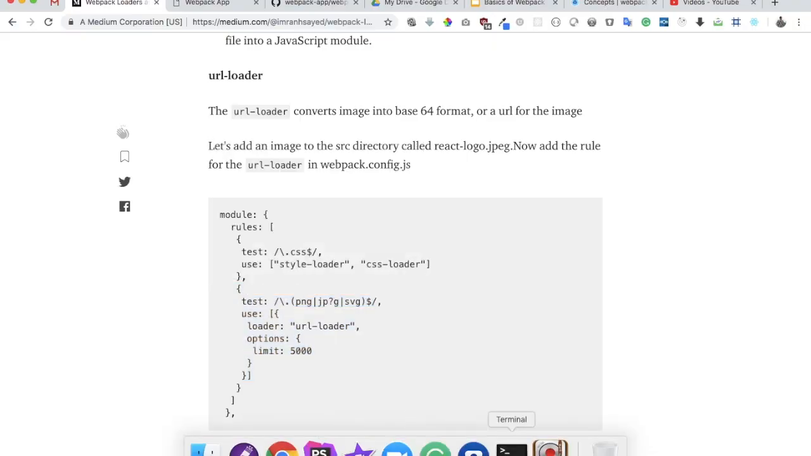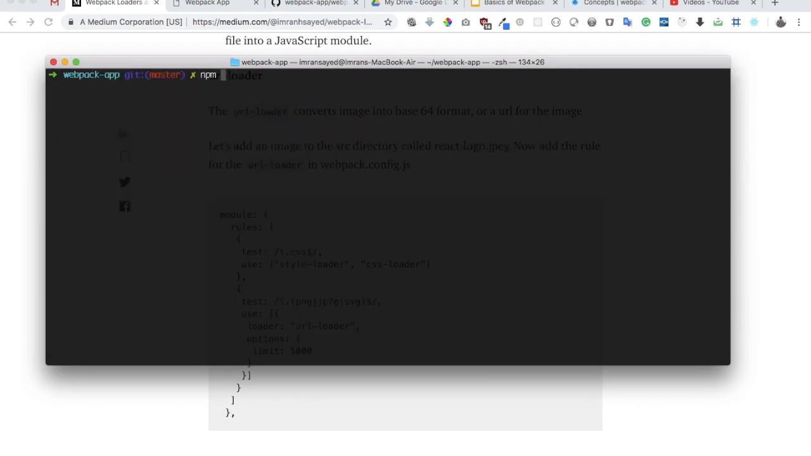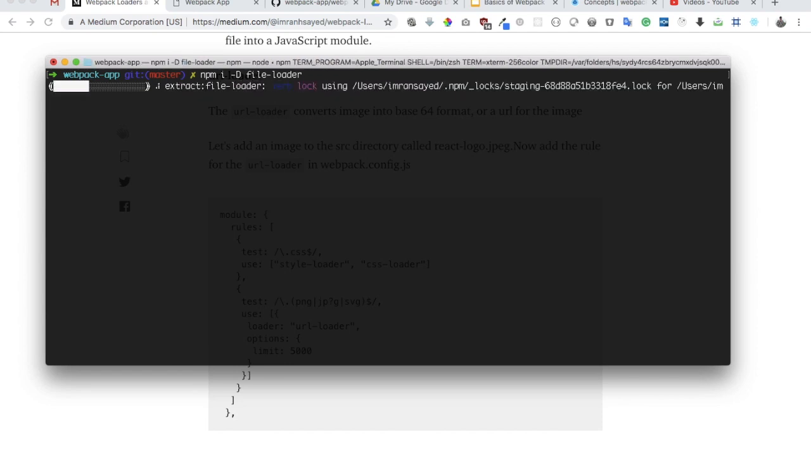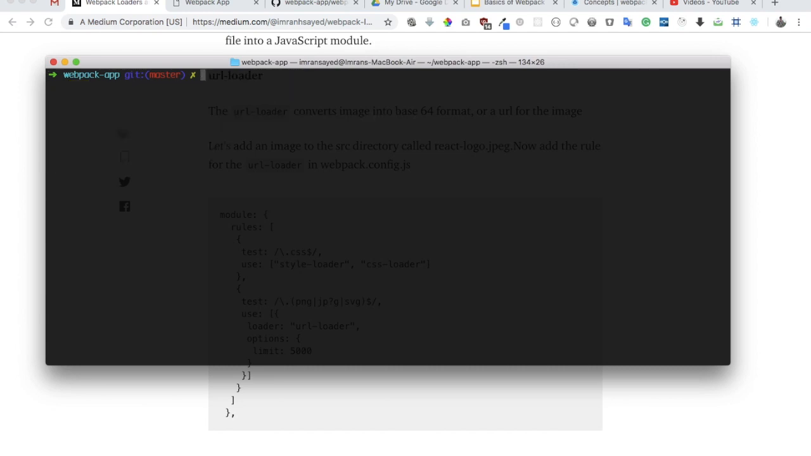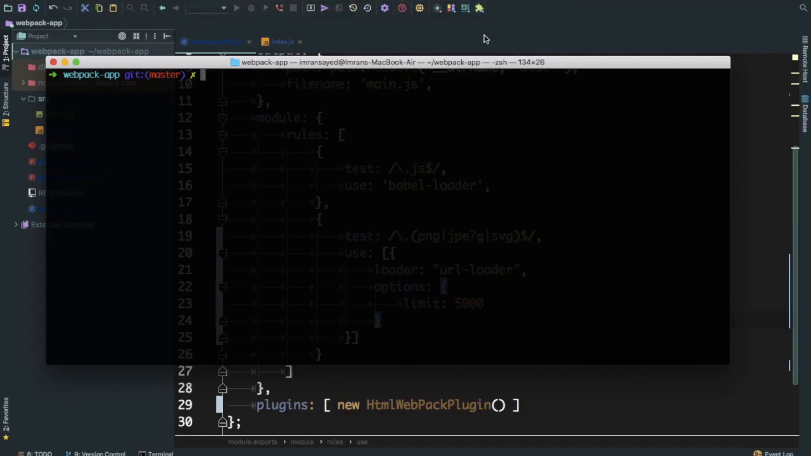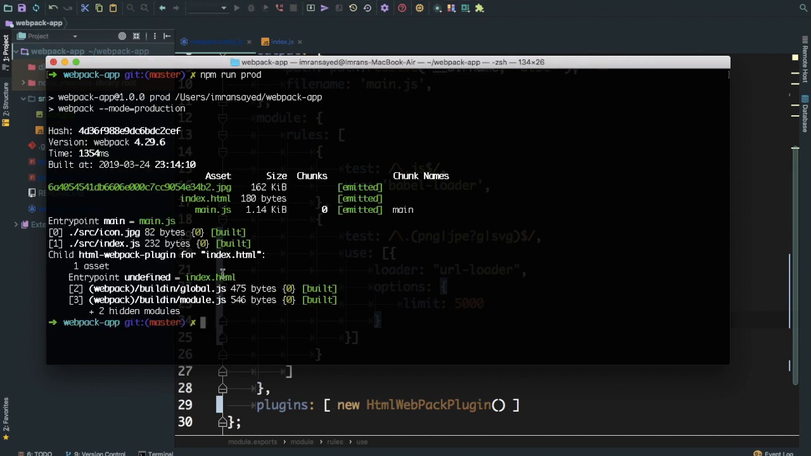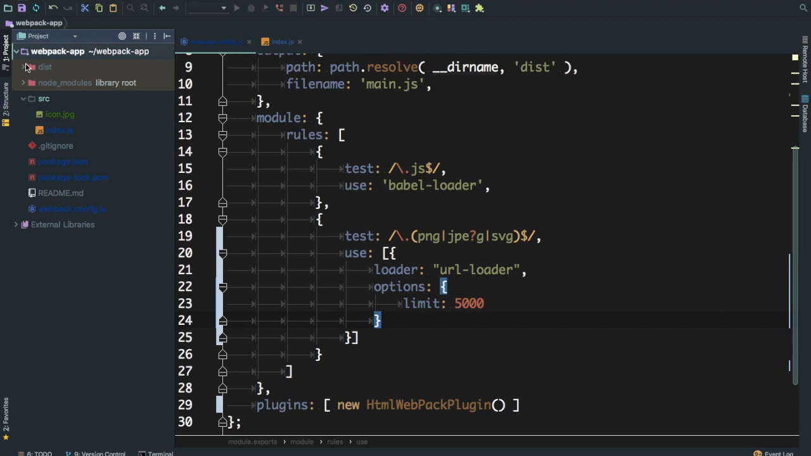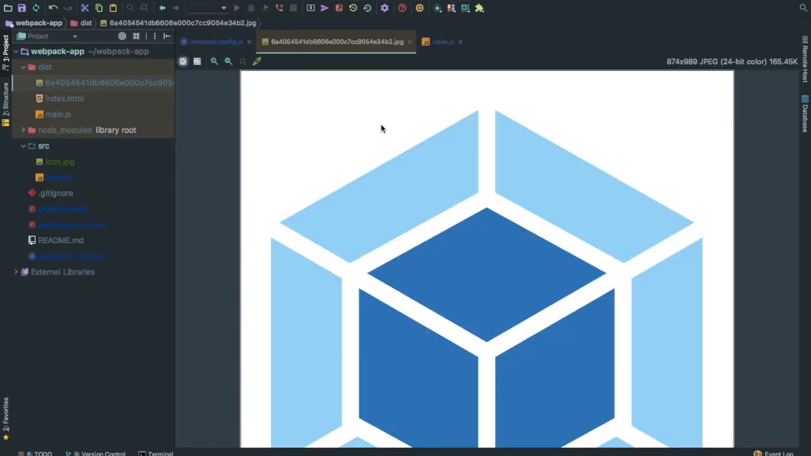So guys, it appears that we need file loader as well, so let's install that. npm install dev dependency file-loader. Because it's a file, I think we need file loader as well. Okay, so let's try that. Let's run npm run prod. Great. So you can see what this has done is created a hashed file. The name is now this hash.jpg, right? And if you check the dist folder, it's created this image as the hashed file, right?